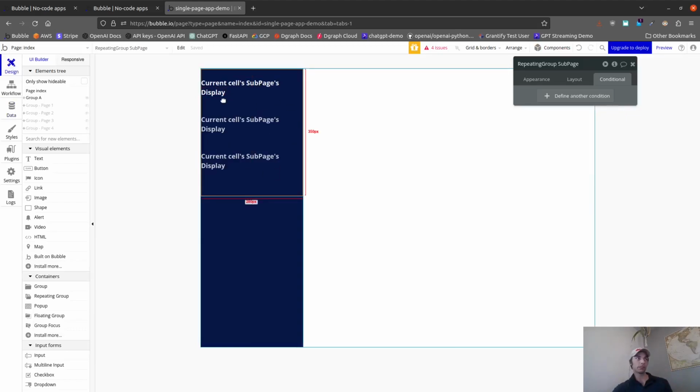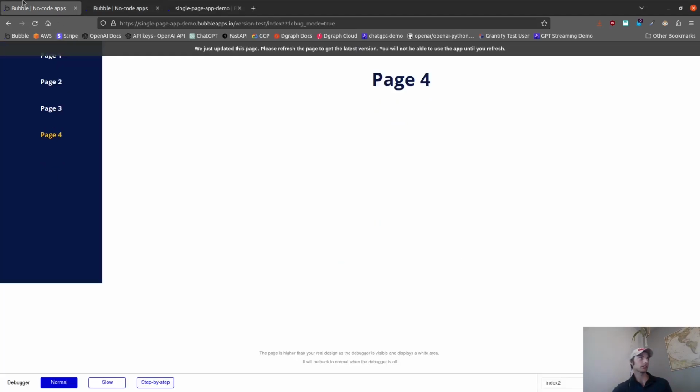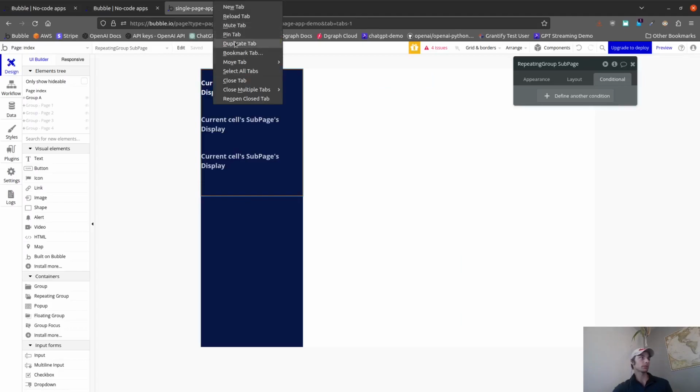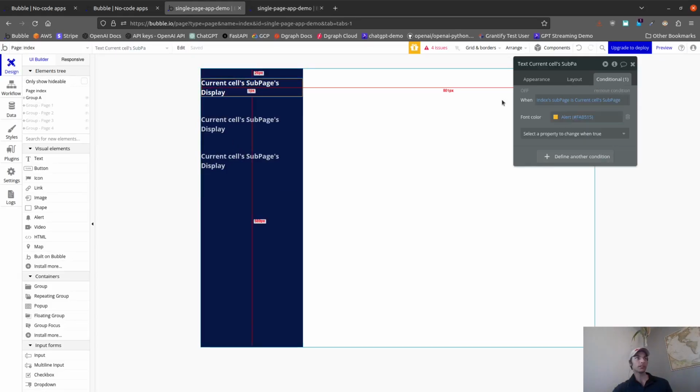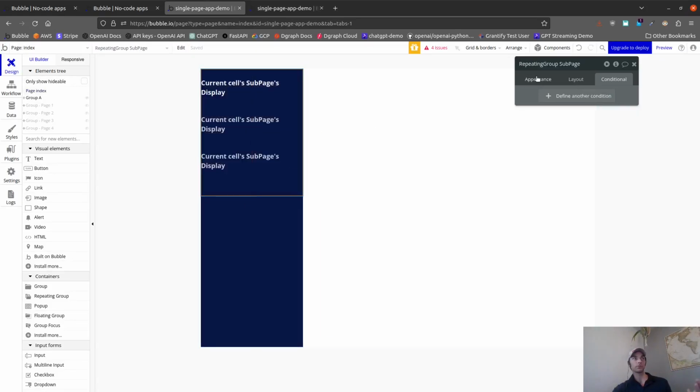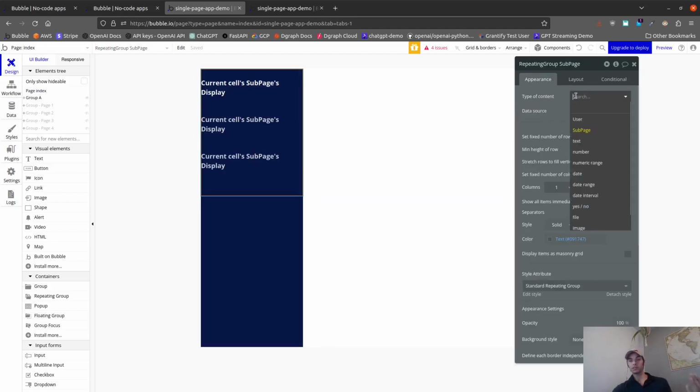But okay, so the first thing after we create our option set, the next thing to do is to create a repeating group in here. Instead of having these, I'll duplicate this so that we can see the alternative structure in the other page. We have a repeating group in here, and the data type of each cell is going to be subpage, as a type of content. And the data source is just all the subpages.